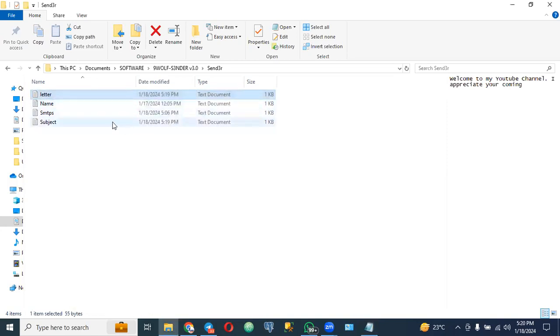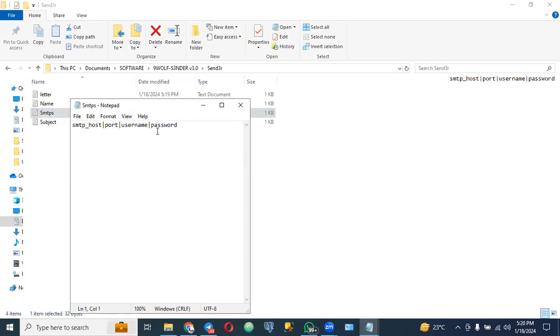Now, the next thing is your SMTP. You can put 20 different SMTP here. You can decide to create your own Gmail, or you can use your Gmail account here. So you can put different SMTP here.